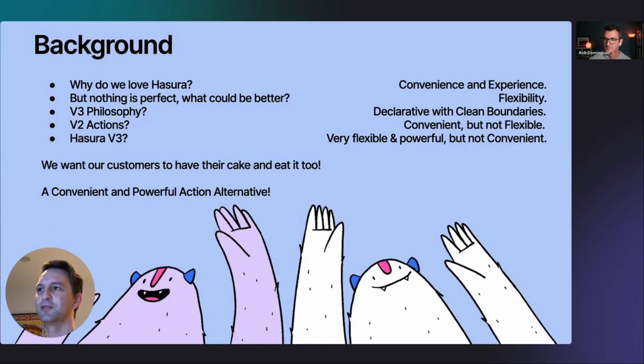But nothing is perfect. And what could be improved from Hasura v2? Well, I think everyone has at one stage or another butted up against the problem of a lack of flexibility for certain things. Because Hasura is very opinionated, and there's always some way to achieve what you want to achieve, but you may not be able to do it with Hasura alone. You might need a Lambda function or something like that to help you out.